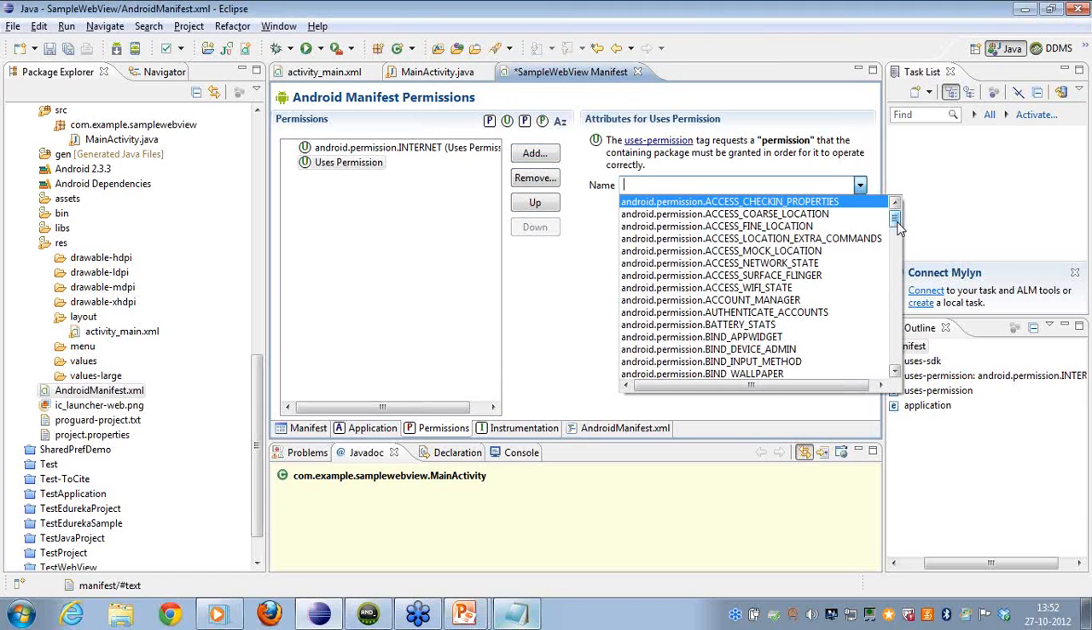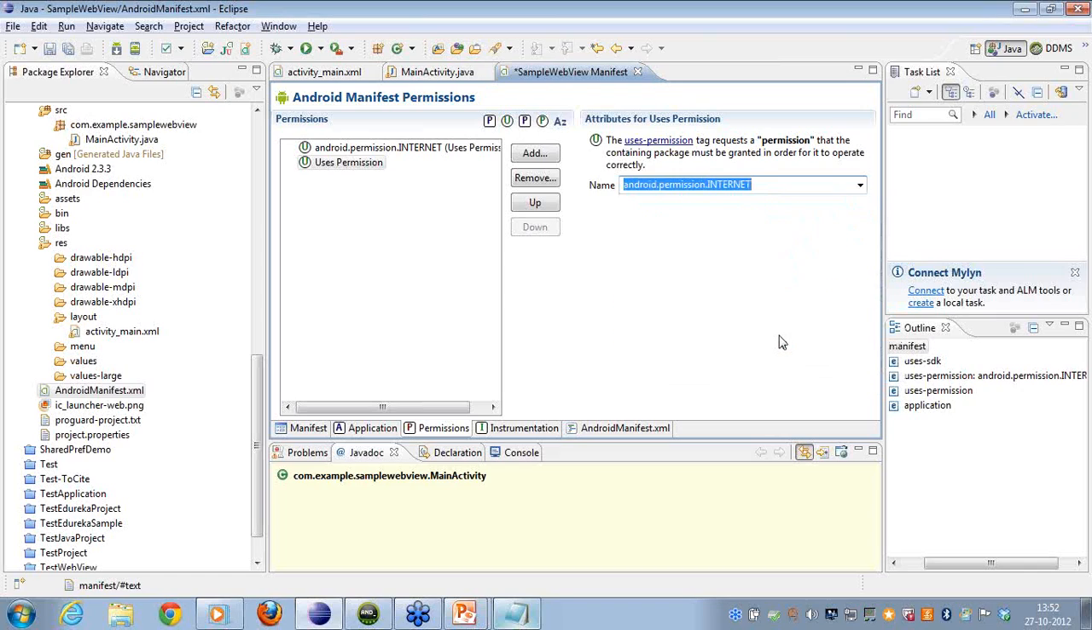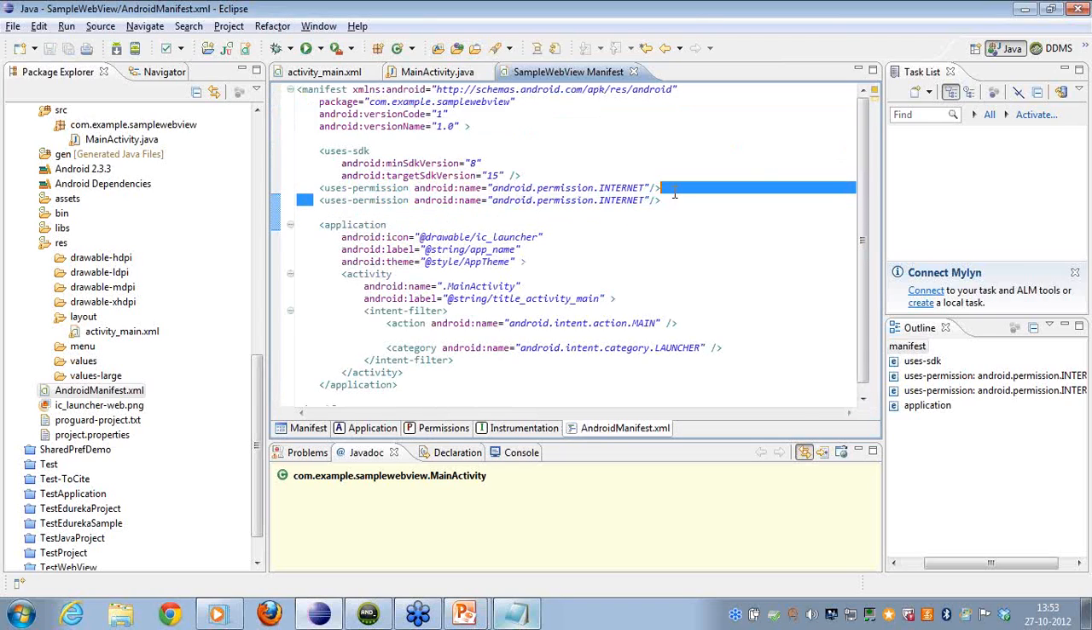Under this permission, I can just select my permission. I have already used the internet one, so it is not shown here. So I click on the internet permission, and as soon as I click, I do a Ctrl+S to save this. You can see it has actually loaded it twice, so I'll delete one, and it shows up in the Android manifest file.